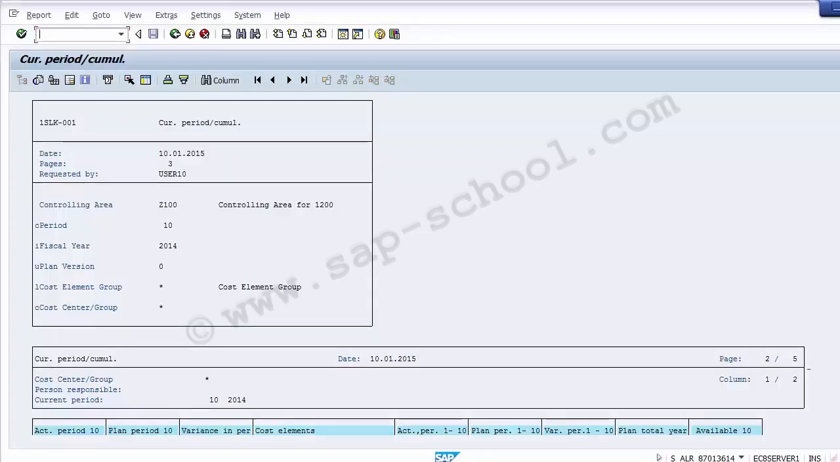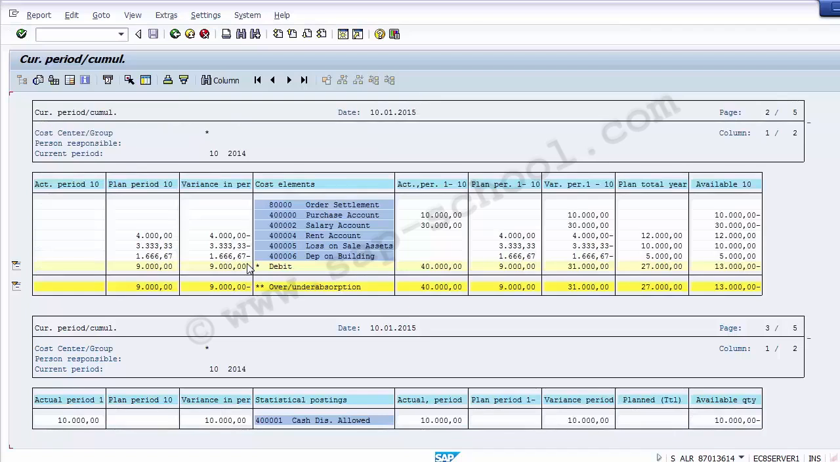So as you can see, the report has been executed on the screen, and this is the layout of the report in the system. It shows you the date on which it was executed, the pages of the report, user ID, requested by, controlling area, the period for which the report has been executed, and the fiscal area. The plan version is 0.